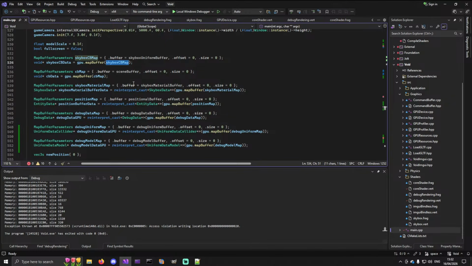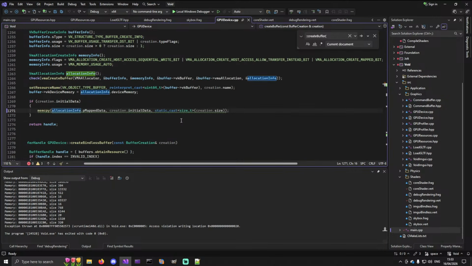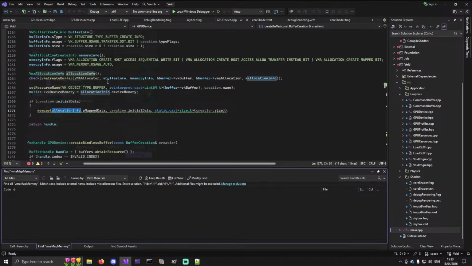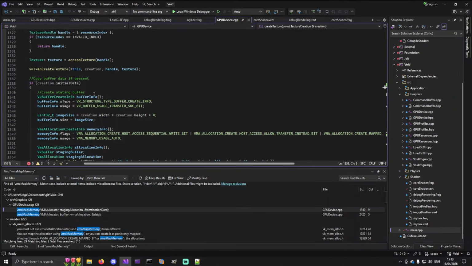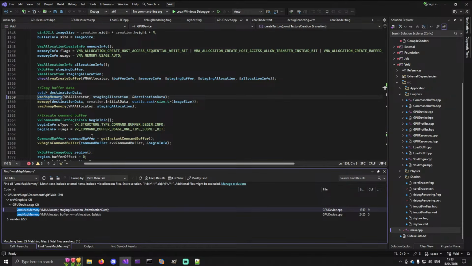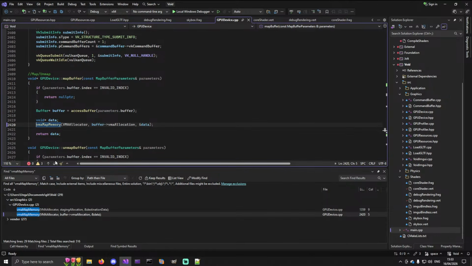You don't have to call VK map memory. Do I call that here? What do I call VK map memory? Have you seen that in my code? Sorry, VMA map memory. Oh, this? Is this what you've seen? But I'm creating the staging buffers. And oh, and here as well. Okay.